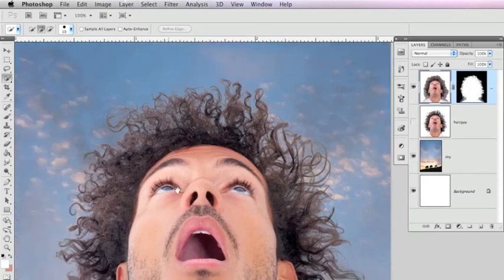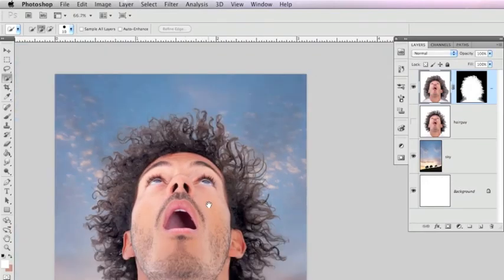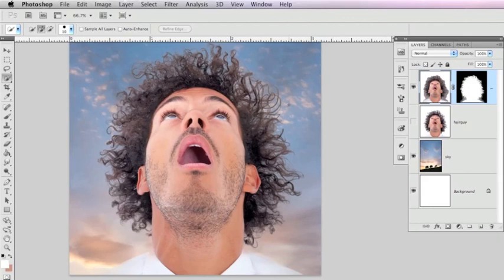There you go. He looks perfect there. And that is how you can use the refine mask tool to silhouette hair.